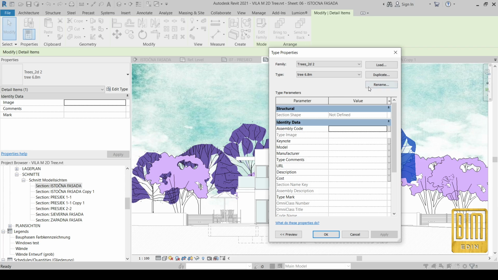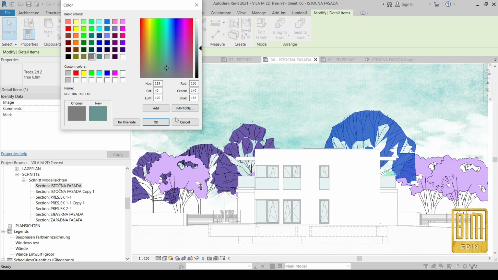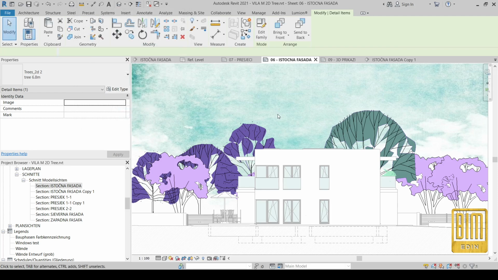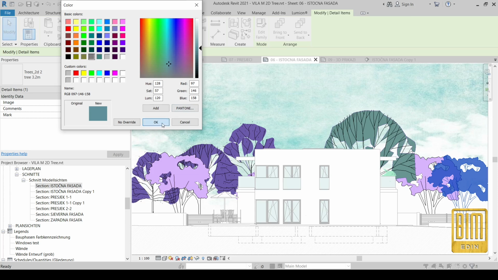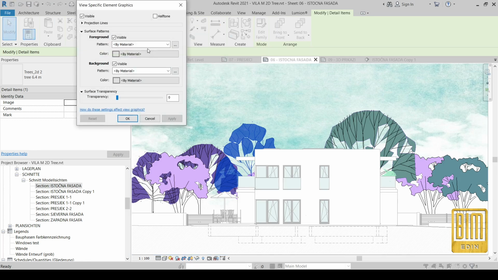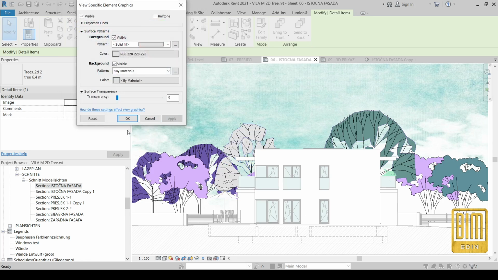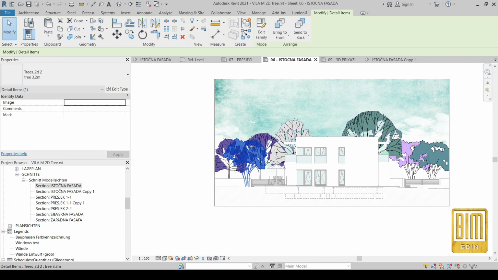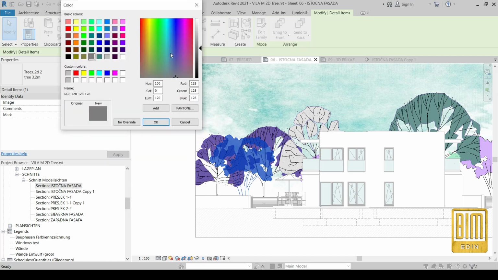And using this override tool, we can change the colors of these trees. All right, now I will choose the color, something like this. I will change the color of this tree also in the same way. That's it. We can create the family with the color we want, but sometimes we need to change that color, so this is perhaps the easiest way. I will change the color of this tree also, and that's it.